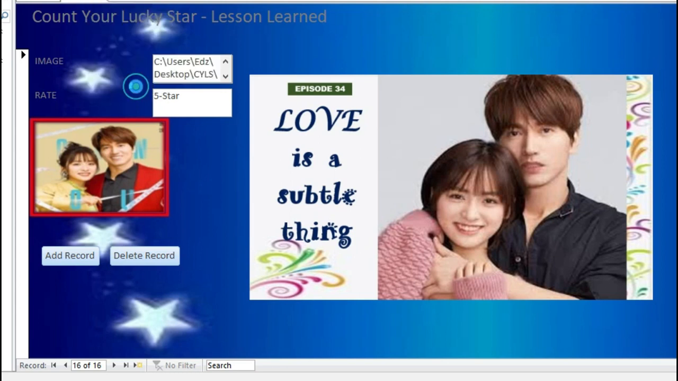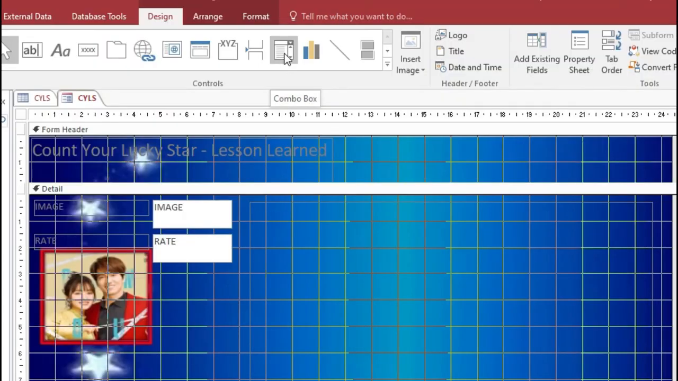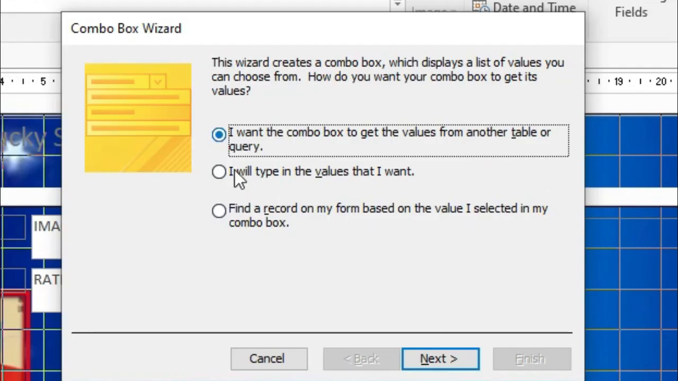Okay, next in line, let us move now with another functionality. So, we do have design view again. So, using the rate, so instead of typing 5 star, 4 star, 3 star, so pwede natin i-control yung ating user's input. We will be using the combo box scenario, same procedure. So, click natin yung combo box, then drag it sa position na natin sa loob ng form. Combo box wizard.